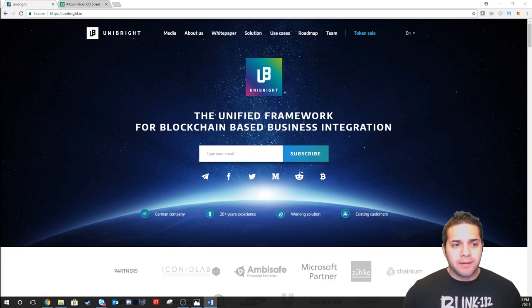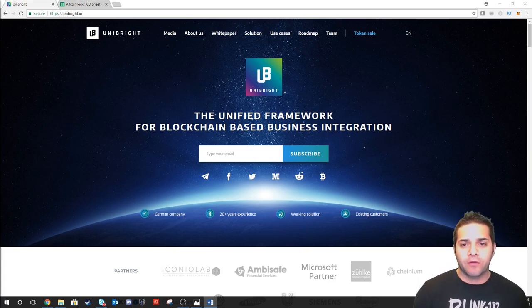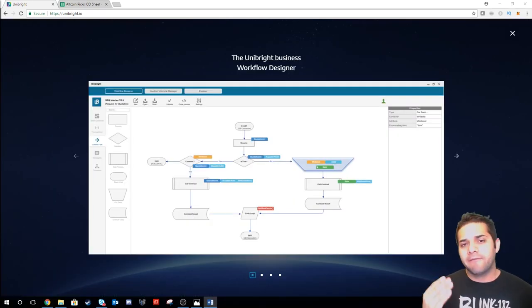So what is Unibright? Unibright is a unified framework for blockchain-based business integration and a set of applications leveraging this framework. This framework is designed to enable cross-blockchain and cross-system connections, giving enterprises a way to connect different information systems, increasing efficiency and productivity. So their framework consists of four tools.